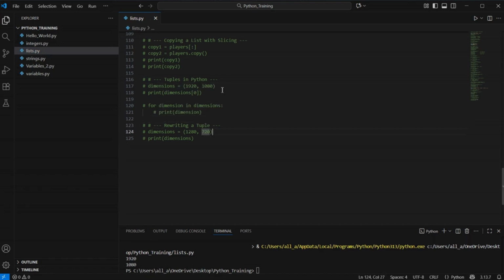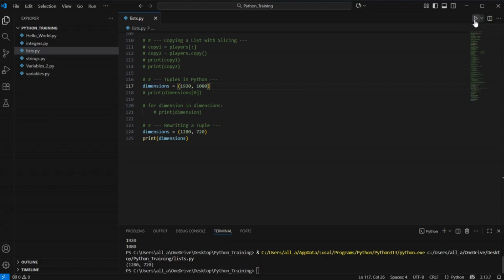Although we can't change the individual values inside a tuple, we can reassign the entire tuple. This means we're not editing the original tuple, we're simply replacing it with a brand new one. For example, let's say dimensions originally has 1920 and 1080. Later on, we decide to update those values. We can do that by assigning a new tuple to the same variable name. Dimensions is now equal to (1280, 720). Now, when we print the tuple, Python will display the new values, 1280 and 720.